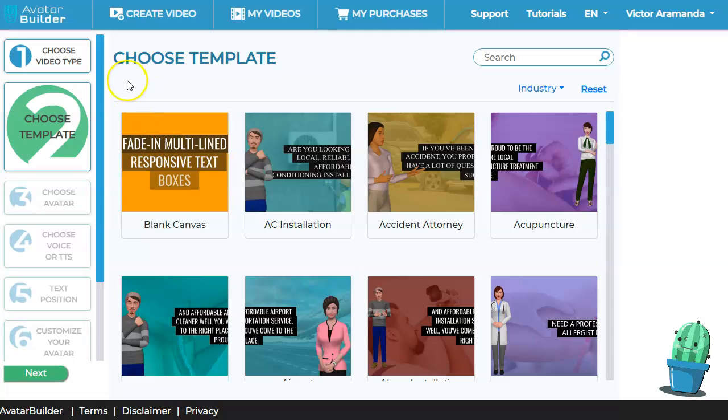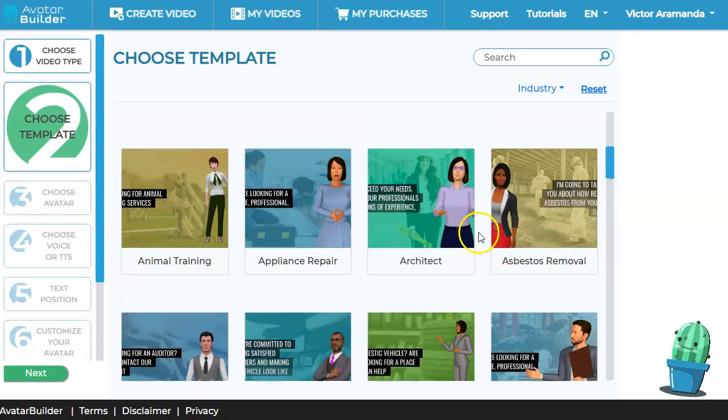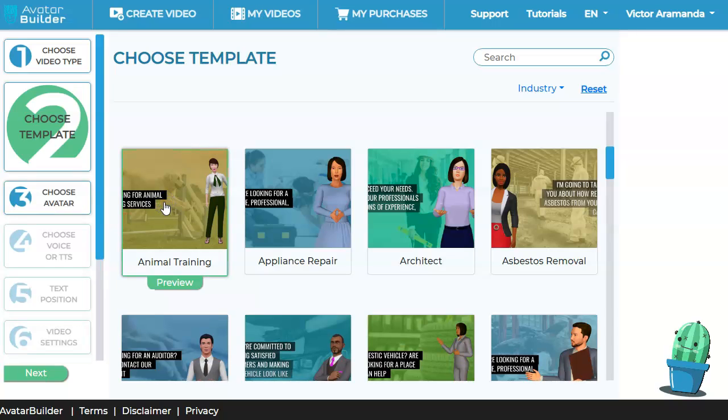Now here it says choose a template. You'll notice some of these say AC installation, acupuncture, air duct cleaning, airport transportation, allergist. In each of these, they actually have a completely created template for a video. And when I say complete, I mean including a script and everything that goes with it. So I selected animal training. I'm going to say next.